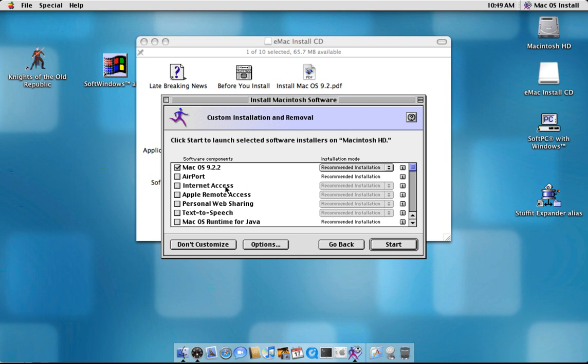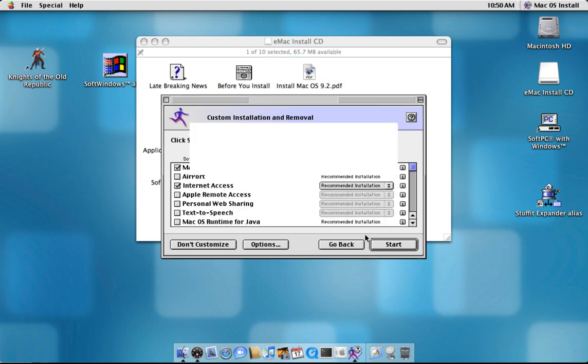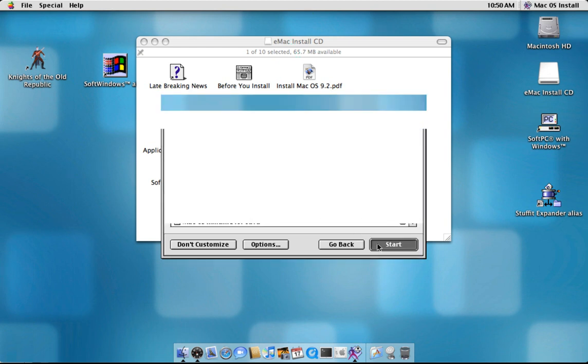I believe internet access gives you the like the stuff it and stuff. So kind of want that. Definitely do not want the airport. So I'm just going to go with operating system and internet access. Let's double check the options. We don't need to do any of that stuff, so we're going to go ahead and hit start.